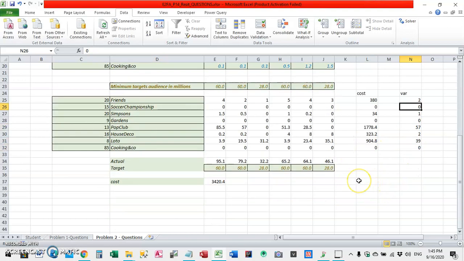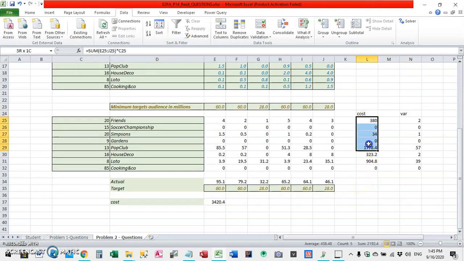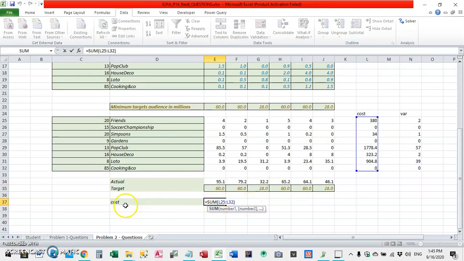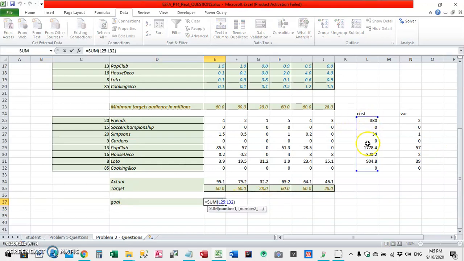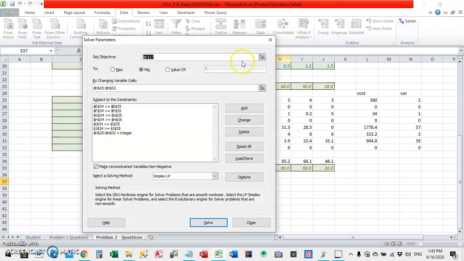So now our objective is to reduce the cost, meeting this goal. The advertisement has to reach these many people with the least cost. So for that I have created this goal. The cost itself is called a goal. This goal is the sum of this cost. Now this is the objective. Now let us run the linear programming Solver.